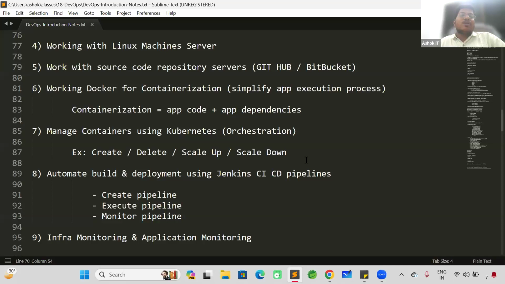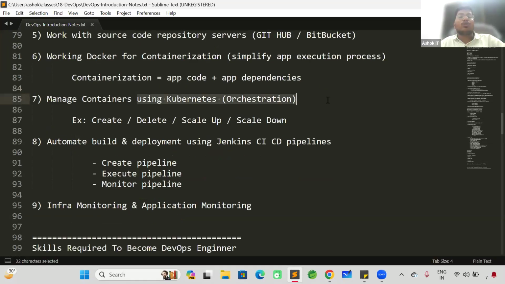So here we are not going to create the containers manually. We are going to automate the container creation by using an orchestration platform like Kubernetes. Orchestration is nothing but managing the containers: creating, updating, deleting, scaling up, scaling down. All that stuff can be taken care of by Kubernetes. So we should know how to work with Kubernetes.